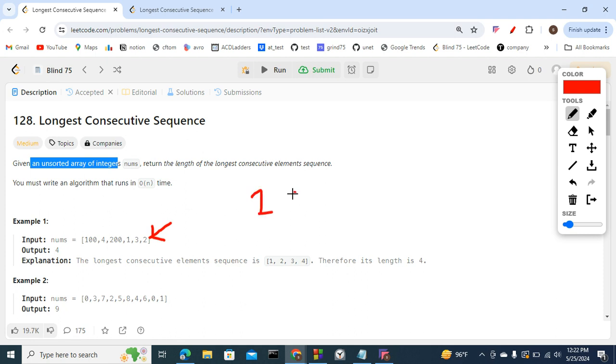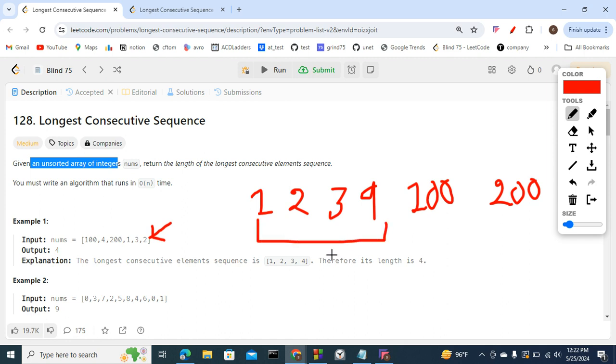here 1, 2, 3, 4, 100, 200. Now, this is a consecutive sequence. This is a consecutive sequence. This is a consecutive sequence. Here the length is 4, length is 1, length is 1. The longest consecutive element sequence has length 4. So the return value will be 4.